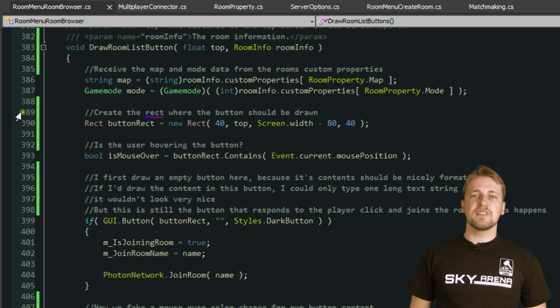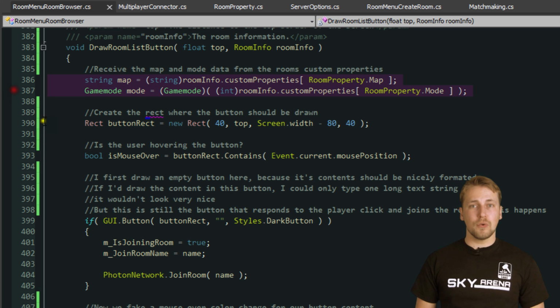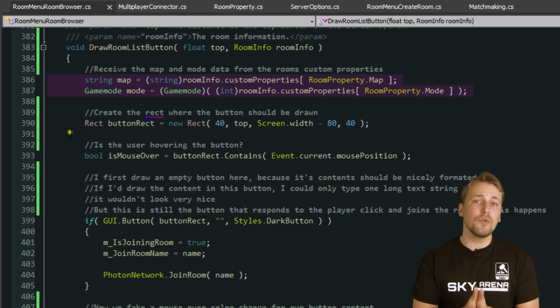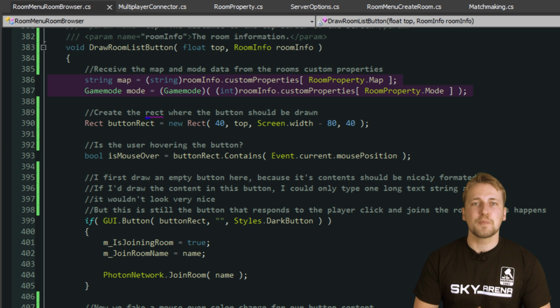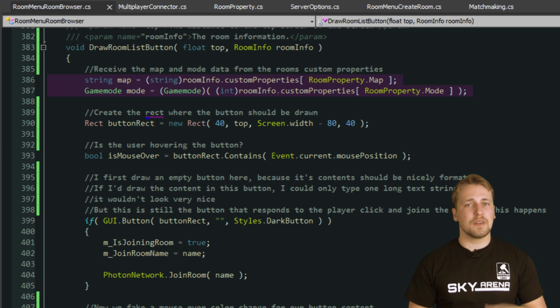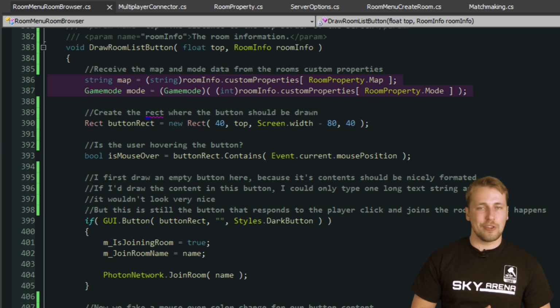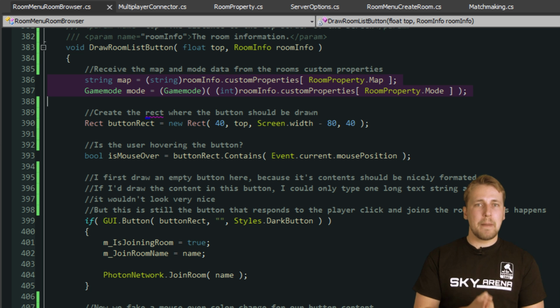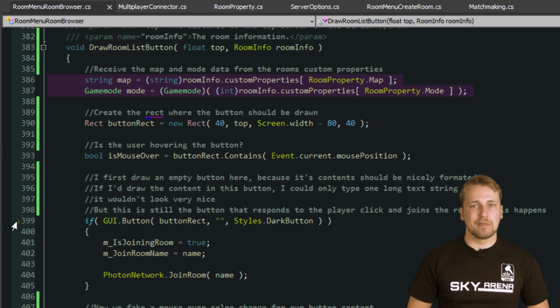You can see that I received the custom properties map and mode from the rooms at the top of the DrawRoomListButton method. This is possible because I told Photon before that those properties should be exposed to players in the lobby. If we hadn't done that, we wouldn't be able to access the map and game mode each room is currently playing. And that's all there is to the room list actually.